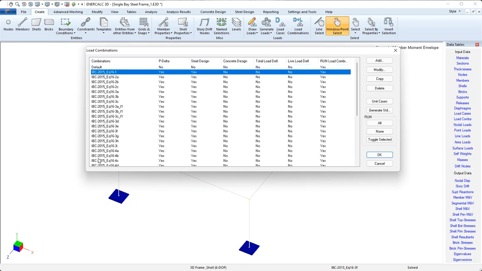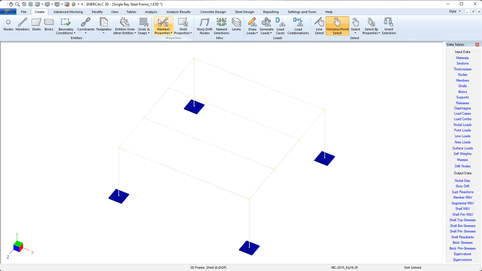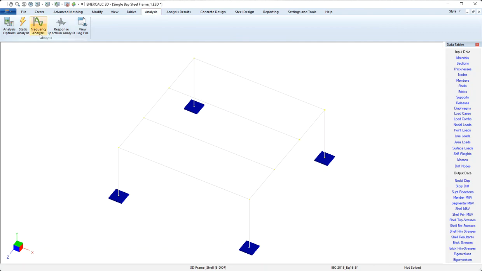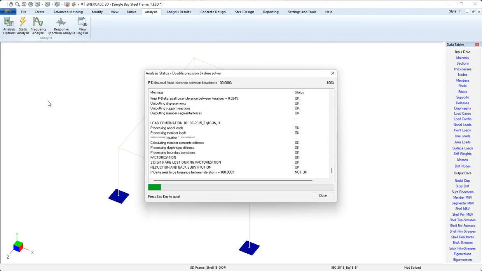Beneath that, we can see a list of IBC load combinations that I've automatically generated using this button. And the important thing with these is that they're all set to yes in the run column. They're all set to yes for a P delta analysis, and they're all set to yes for steel design. So with that, we're ready to get some analysis results and take a look at steel design.